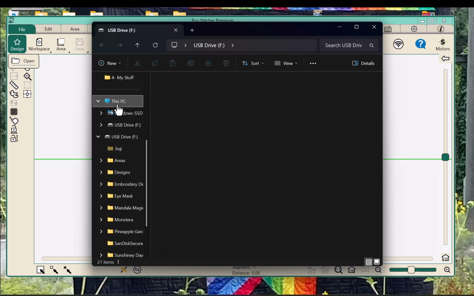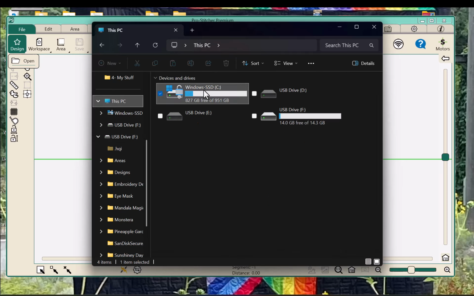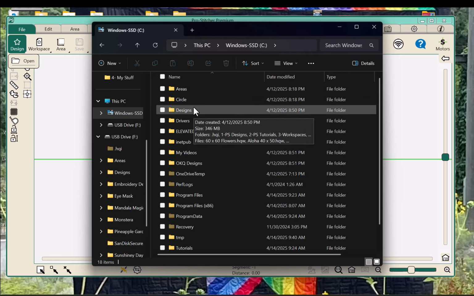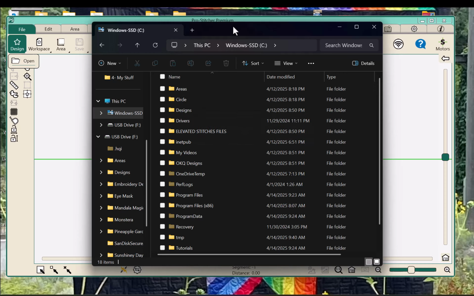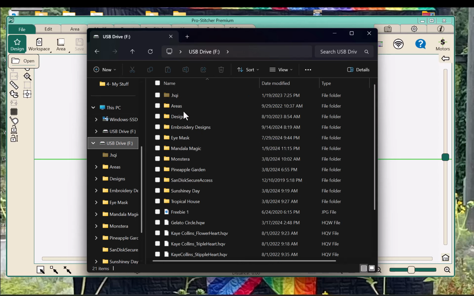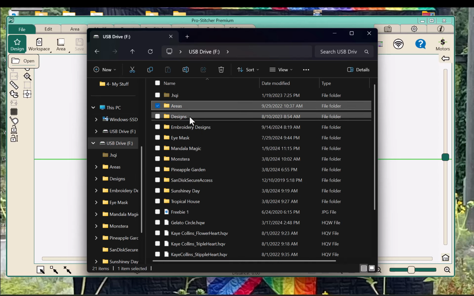But I want to click on This PC, and then I can click in this Windows where it says Windows SSD C drive. Now, you're going to see that I already have these here because I transferred them already. But what I will do to show you how I would do that is, this is where we want them to go, but we're in F. So we're going to highlight those two things. So I'm going to click on Areas, and then I'm going to hold down Control, and I'm going to click on Designs. And then I'm just going to drag them over here to where it says This PC.